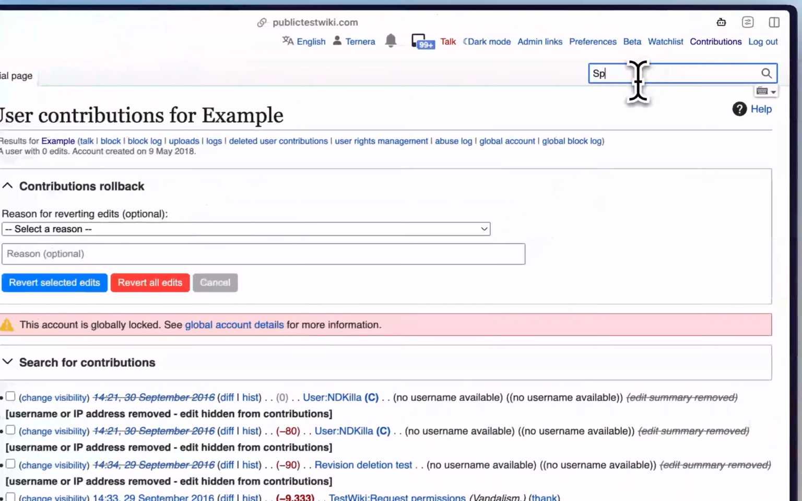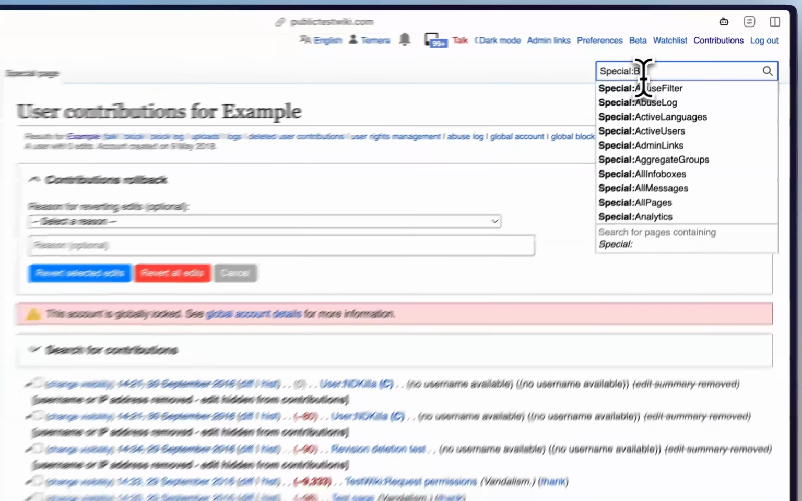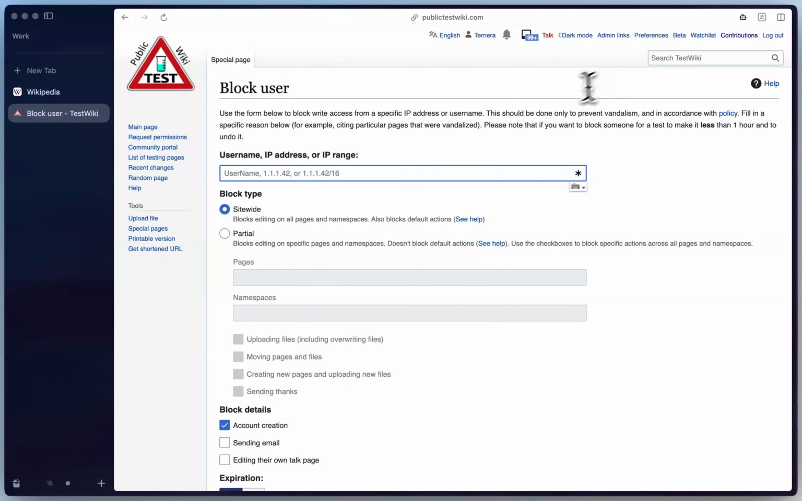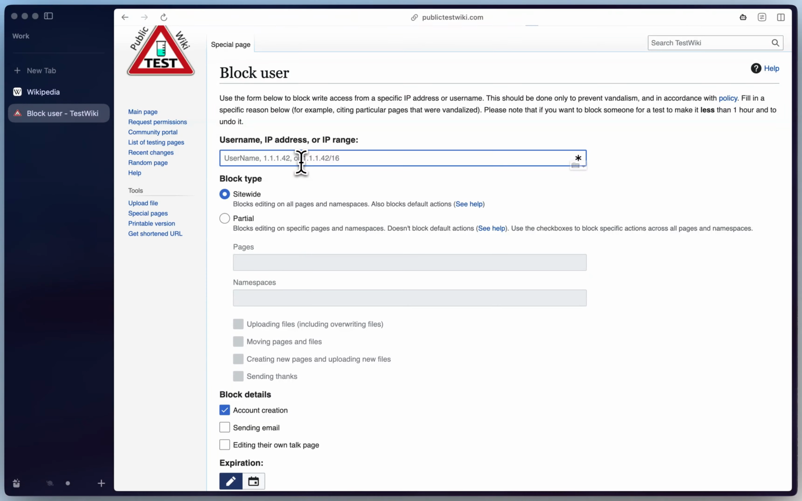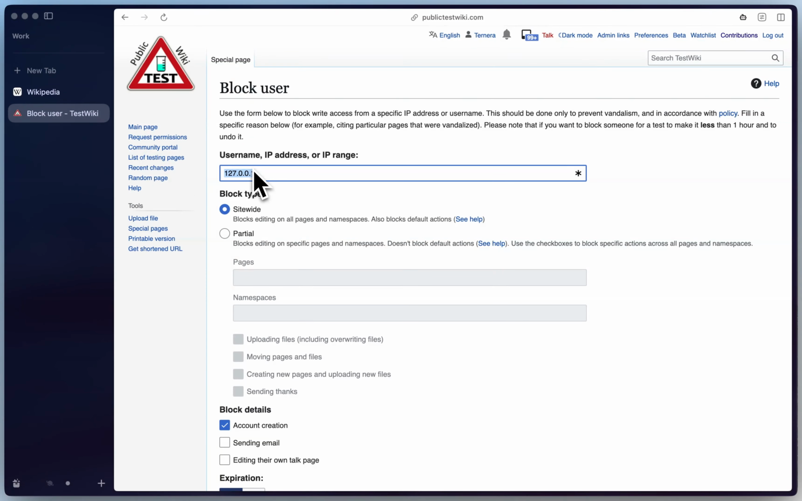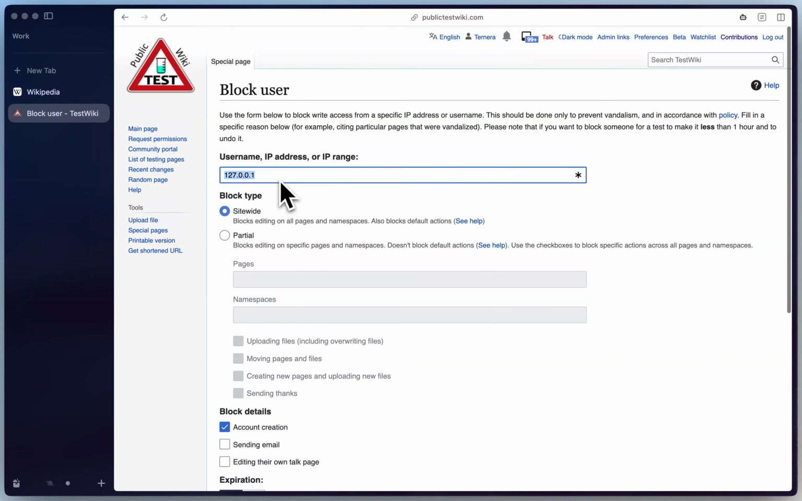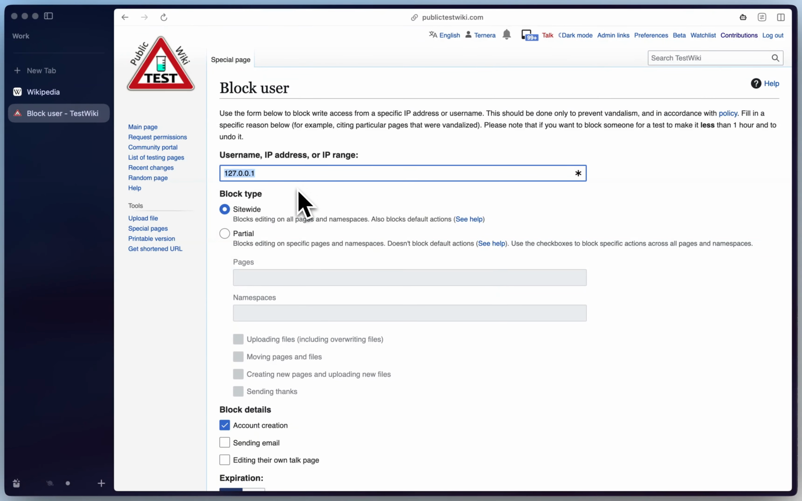Now it's going to be the same process for blocking an IP address, and you can also block an entire range. And that is pretty much it. Blocking is one of the simplest, one of the most effective tools for moderating wikis. So just make sure you use this responsibly and document the actions that you take.